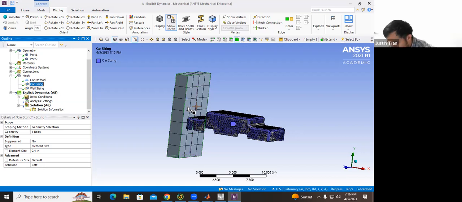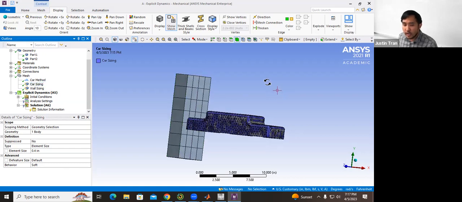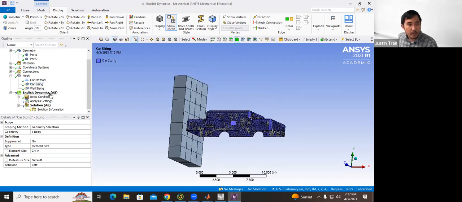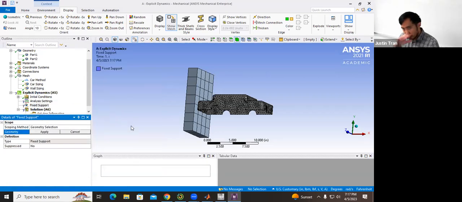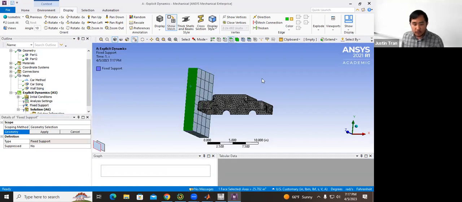Okay. All right. So next, let's go ahead and put some constraints on this. We're not going to put any loads. Our load is going to be from the motion, but we do have to constrain this just to make sure that we get an appropriate impact. First thing we're going to do is put in a fixed support. And this fixed support, I'm going to put on each of the sides of the wall.